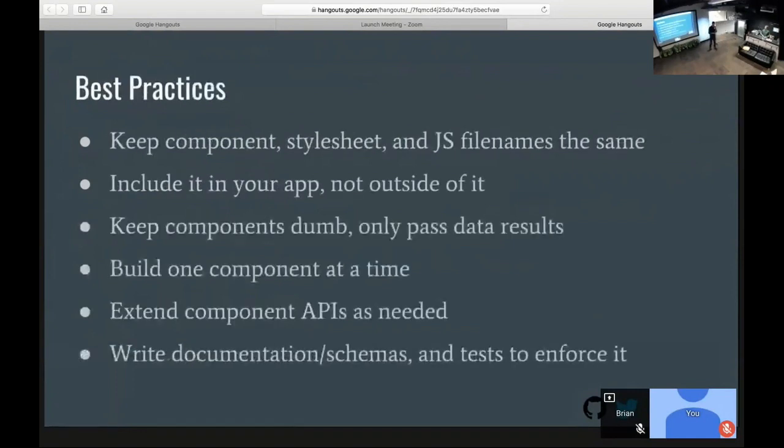Some best practices. So we've had this in app for 2 years, I guess, or so. And this is what we found is working really well. On naming, you should name everything the same. Name your component, the style sheet, the JavaScript files, all the same.